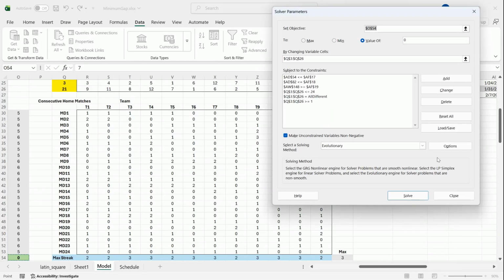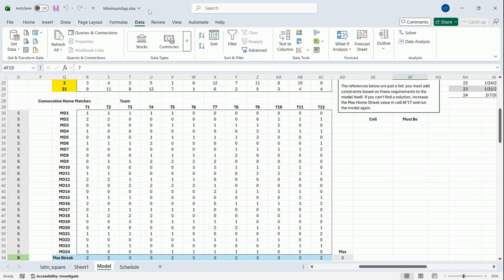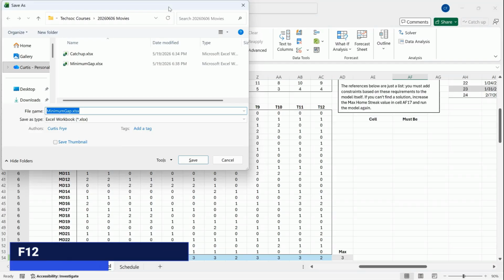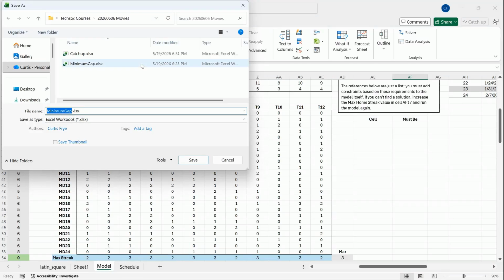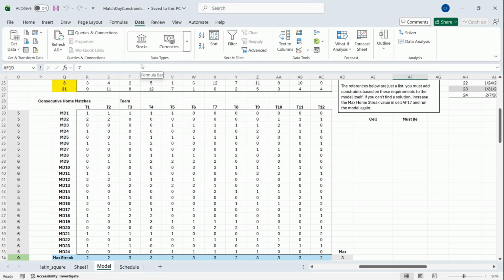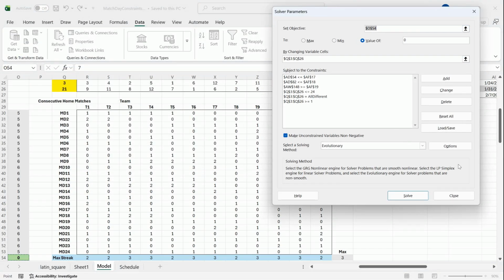And actually, because I've done all this work, I'm going to save it before I run the model. So I'll click Close. And I will press F12, and I will save it as the file for next week. So that will be match day constraints. Save. Okay. So that looks good. I'll go back up to Solver on the Data tab and then click Solve, and this might take a few minutes, so I will be back when it's done running.